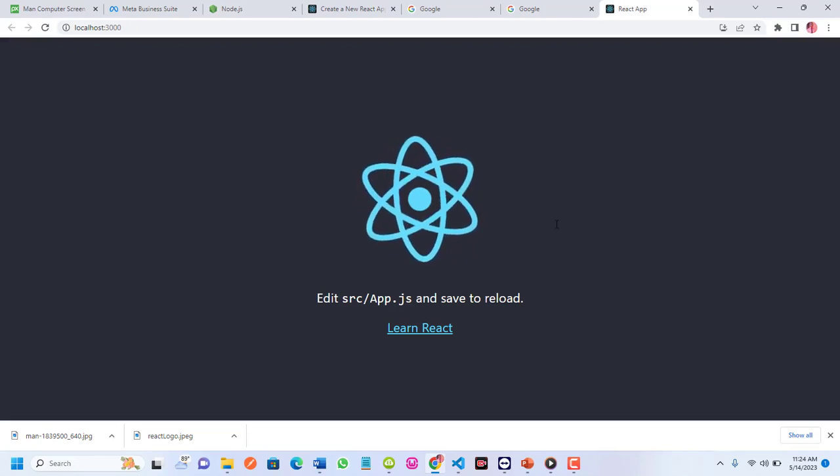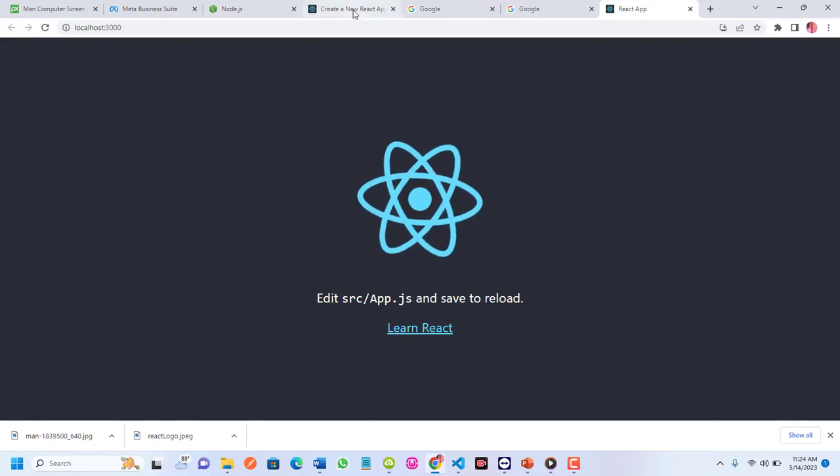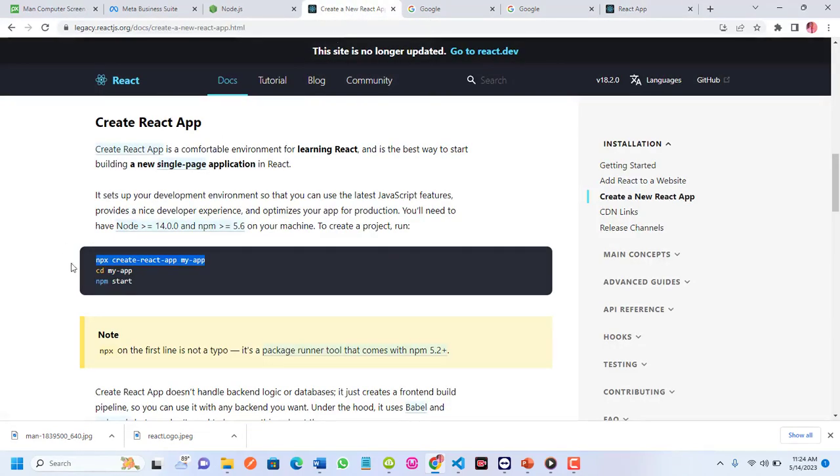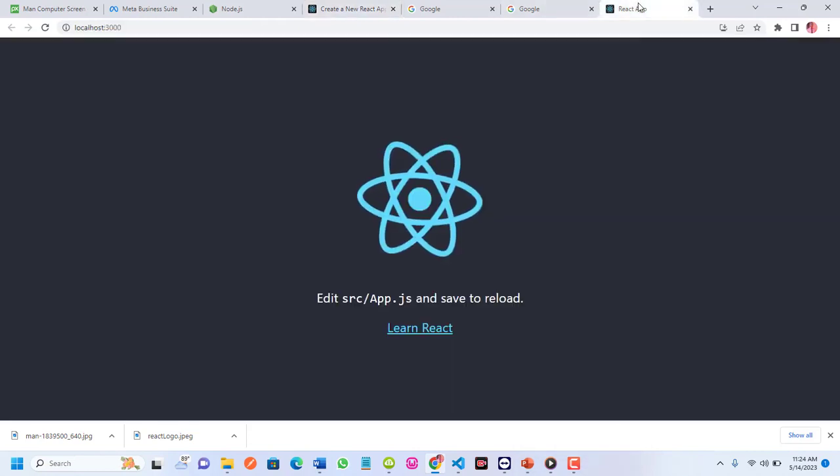So I hope you understand the process and procedure of installing React. It's very simple. npx create-react-app, then the name of your project. Then after it has finished installing, you cd into the name of your project, then you start the server, which is npm start. I believe this was quite straightforward.